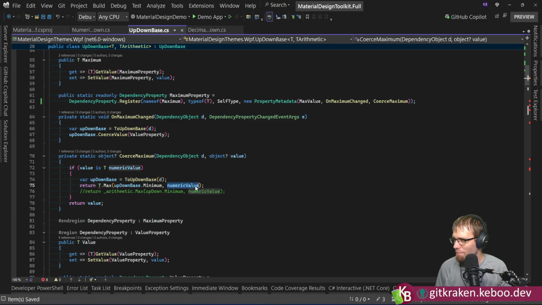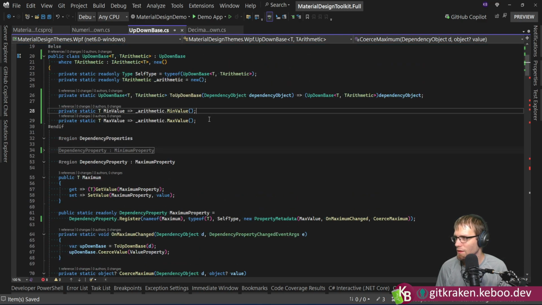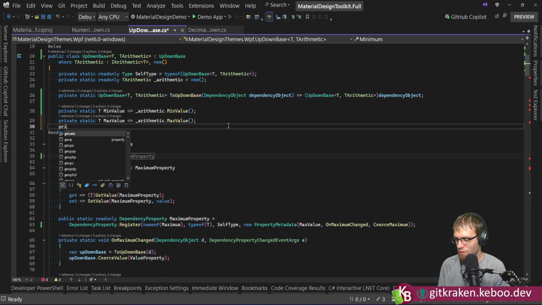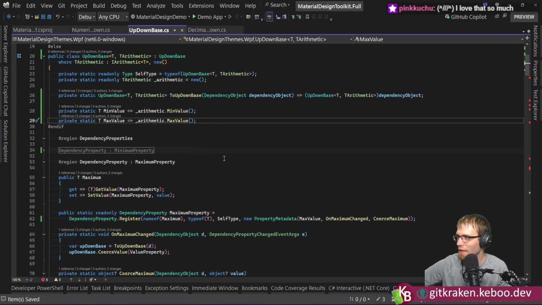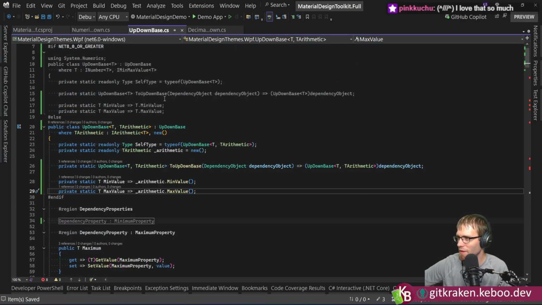Okay, so now we need the max. I don't personally love this, but I'm kind of wondering if I should inline these down lower or just keep leaving them up here. I kind of like leaving them up here.